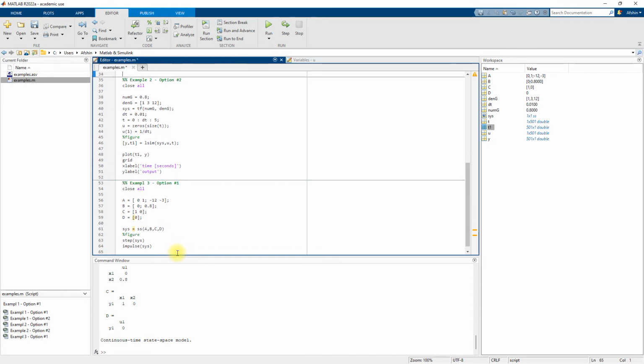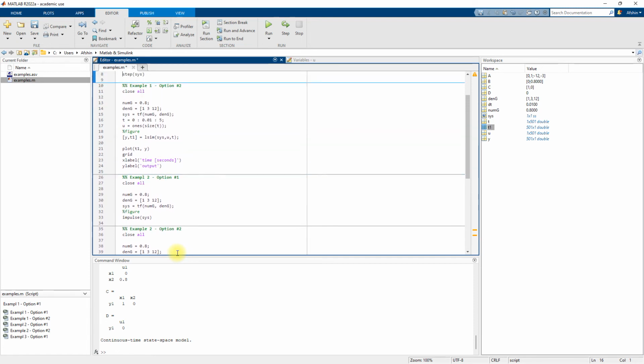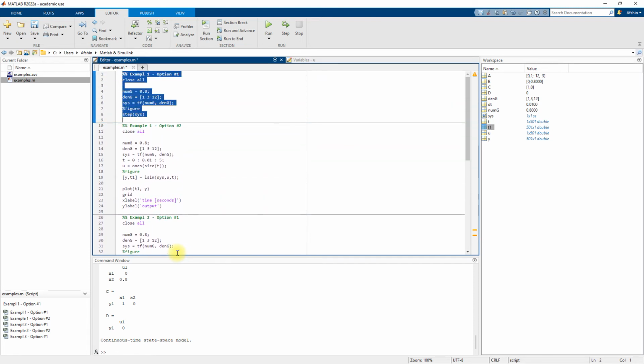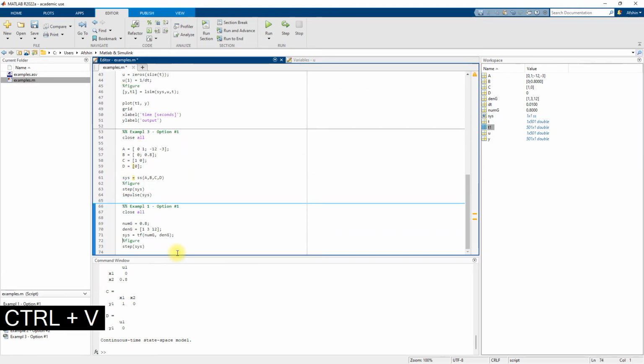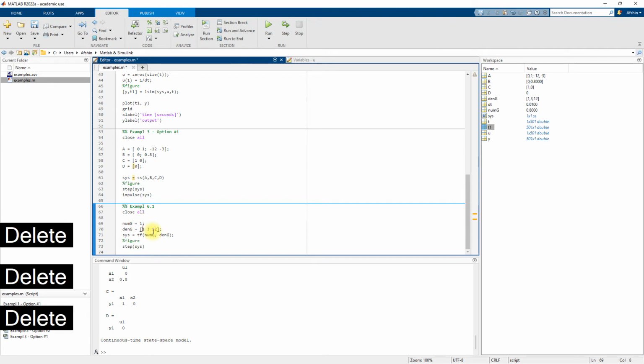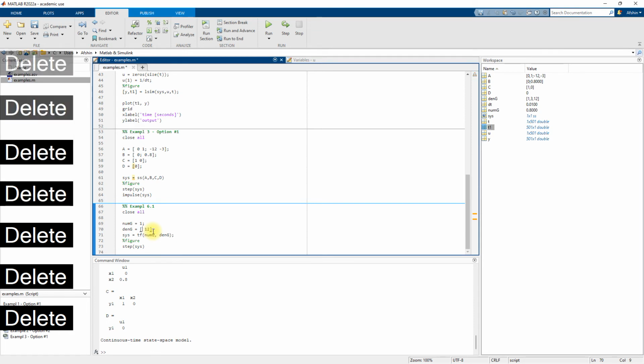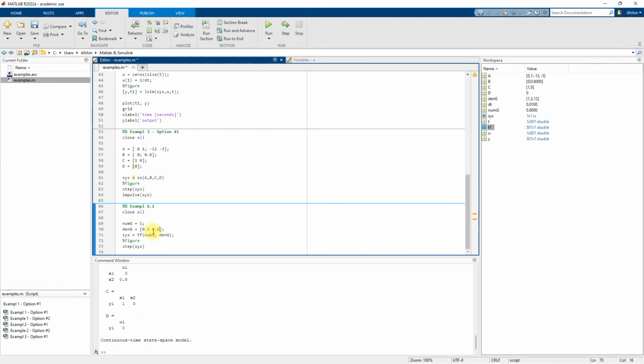So we are going to use example 1. But this time we're working on example 6.1. We don't have options for this one. So here we can either define, again, numerator and denominator. So our numerator will be 1 this time, and our denominator will have 2 elements, so 0.1 and 1.6.